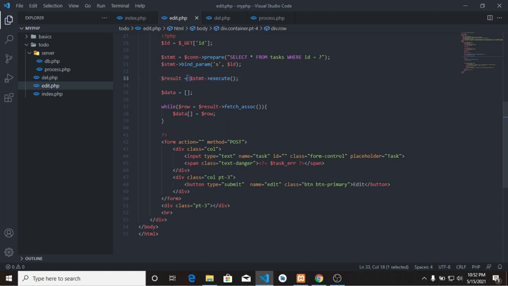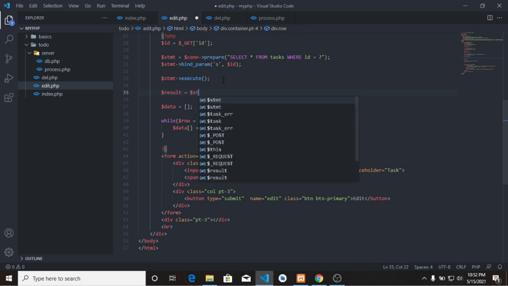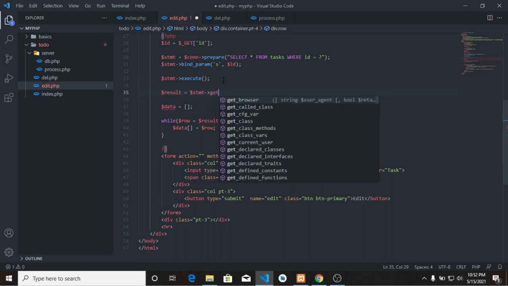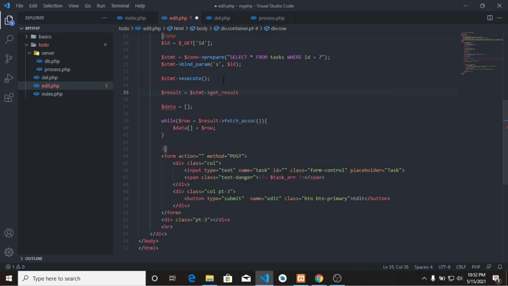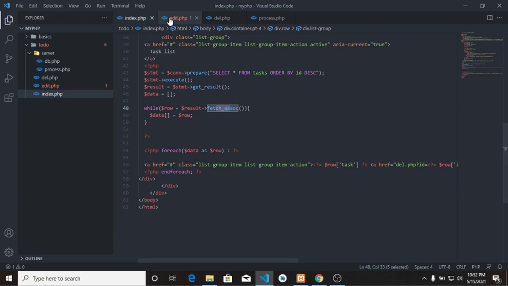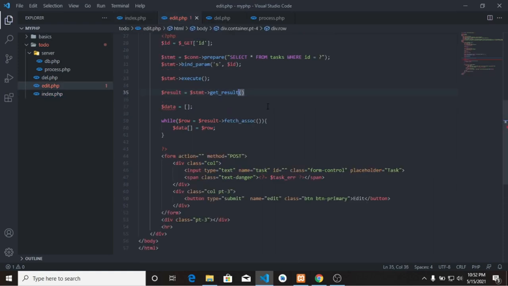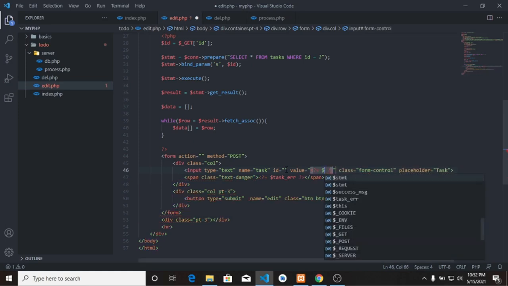Okay, yeah, so I've seen a mistake here. Let's cut this. And let's come here and do result equals to stmt, then get_result. I think it's results, right? I think results, just results. Then yes, submit one, save, let's refresh, alright. No error then. You can go ahead and come right here. You can do value equals to row, which is tag. Alright, so let's refresh.